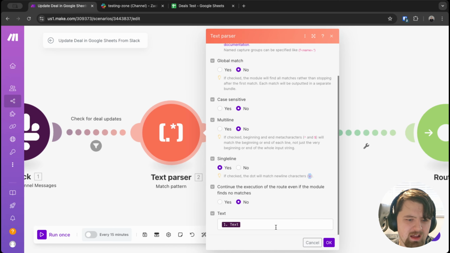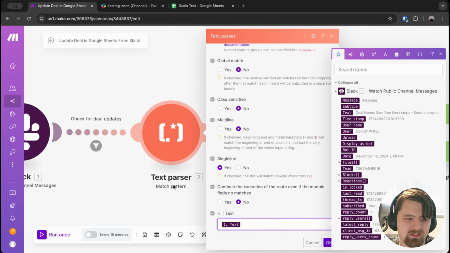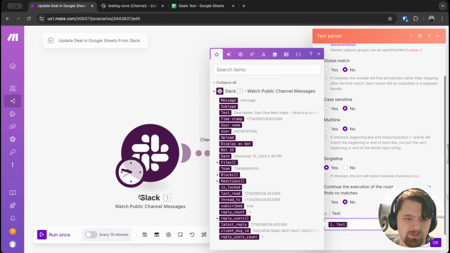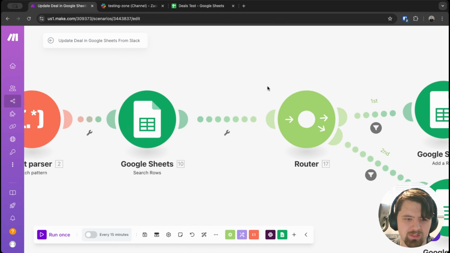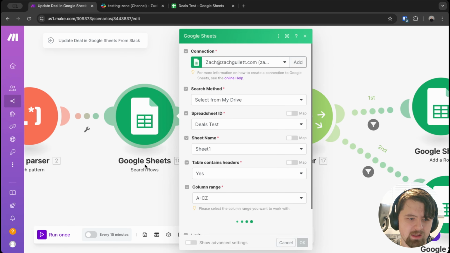And then we're also applying this match pattern logic to the same field we were looking at in the filter, the text from step 1 of this scenario, which is watch public channel messages from Slack. All right, and then we're going to search for a row inside Google Sheets.